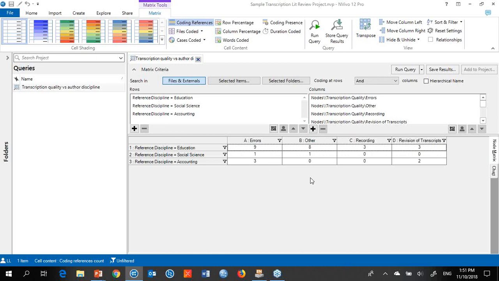So what we're looking at here is a table that this query has presented us, and the various disciplines are represented in the rows. And in the columns here, we've got the codes or the nodes. And this is a really useful way to look for patterns in your data. I can immediately see that there was a fair bit of talk about errors. And I might want to look in a little bit more detail here. So it might be that I want to know what the education researchers said about errors.